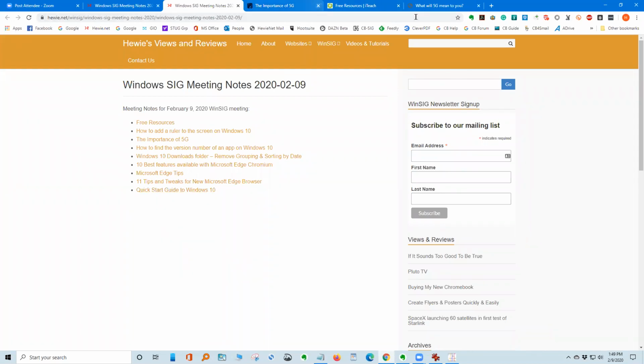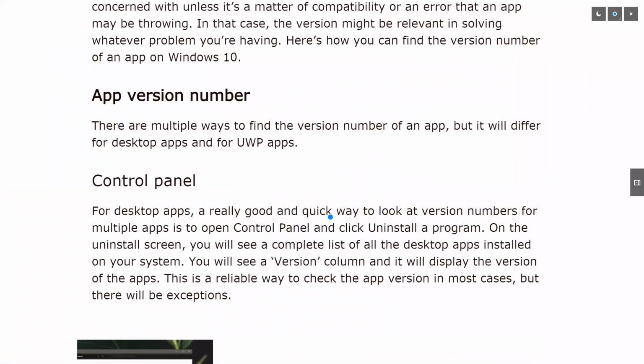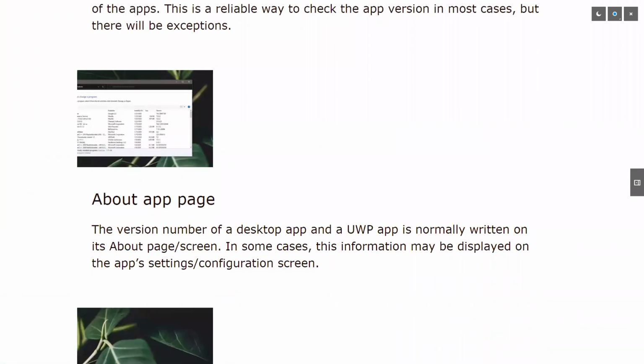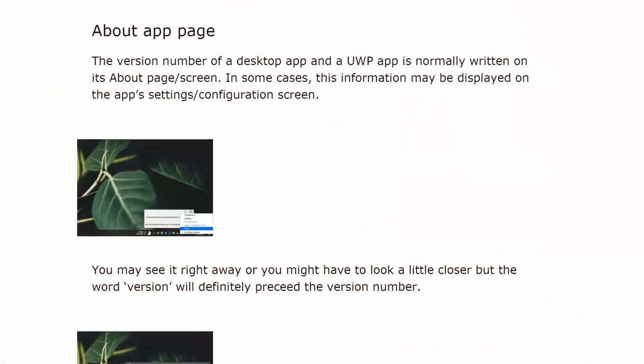Let's see if we still have that up here. No, let's go back to it again. Oh, I know we were doing that in here. So let's go back here. So that's one way that I talked about. The About app page, which I just mentioned as well.